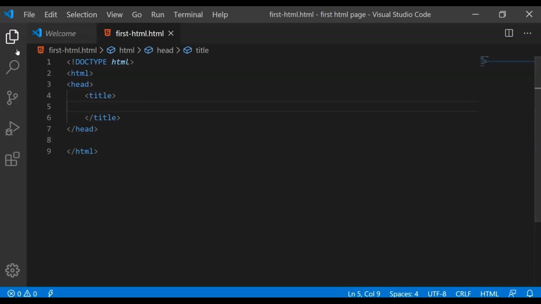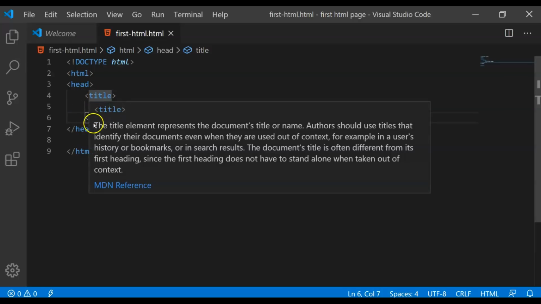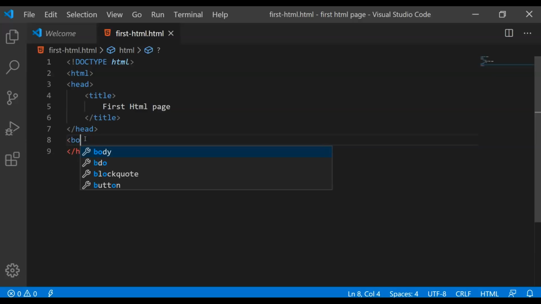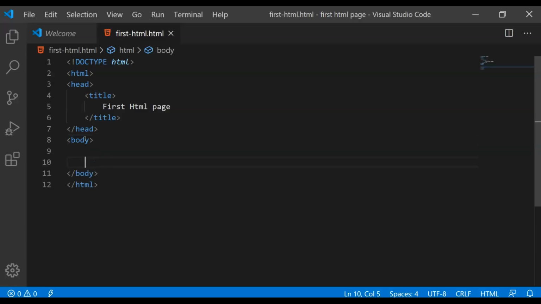And within the title, we'll say first HTML page that we have created. Then we close that. As you see, the tag is closed. Start, end, start, end. Now we need to finish up. We need to now write our body. Write our body tag and close our body tag.